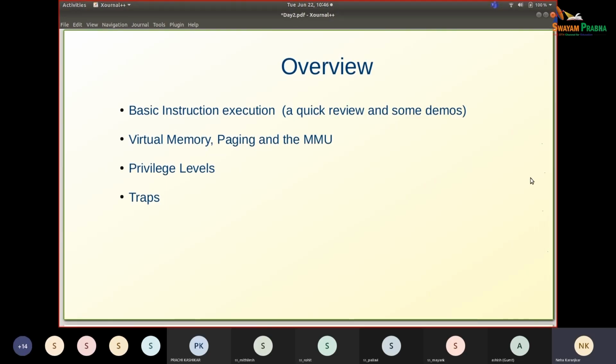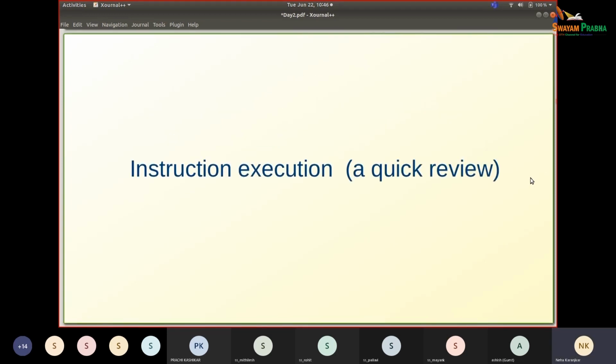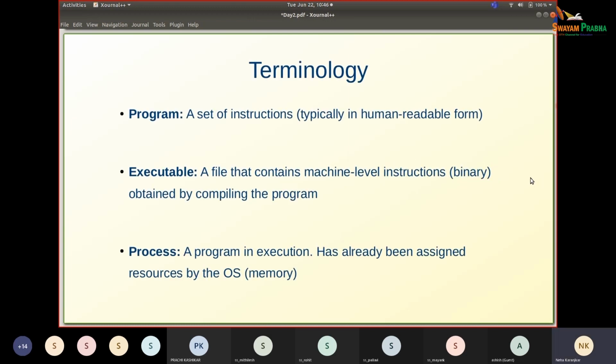Let's take a quick review of instruction execution. So before this, let's just get some terminology clear, right? Sometimes people use the words program, executable, process interchangeably, and it's better to use the right words.